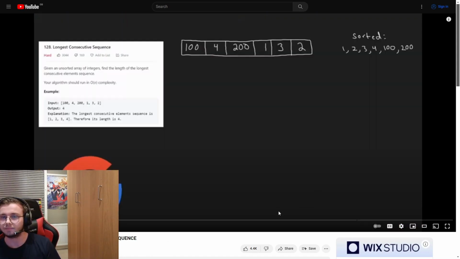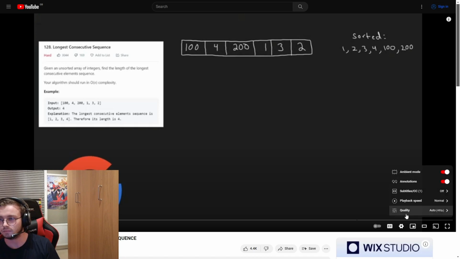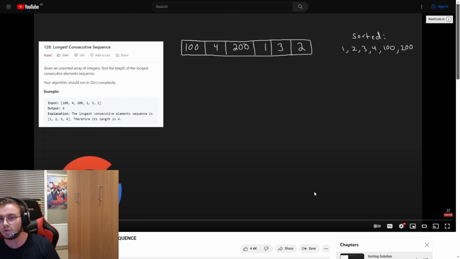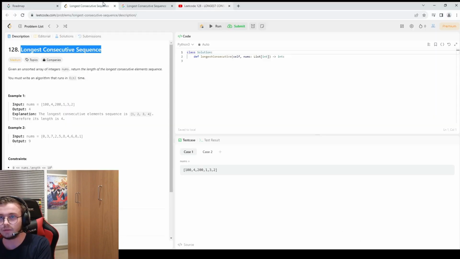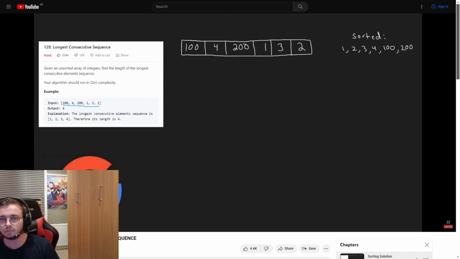Let's solve LeetCode 128, longest consecutive sequence. This is a pretty interesting problem, and it's actually been asked by a lot of companies, including Google, for coding interviews. If it's good enough to be asked at Google, then I think it's a good problem to understand. This used to be classed as a hard problem, but it got downgraded to a medium. That's funny. We're given an input array of numbers, in this case 6 numbers, and we want to find the longest consecutive sequence.